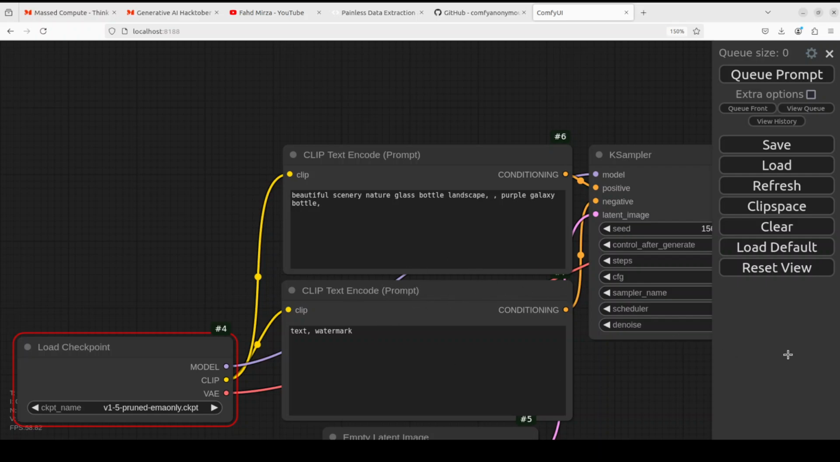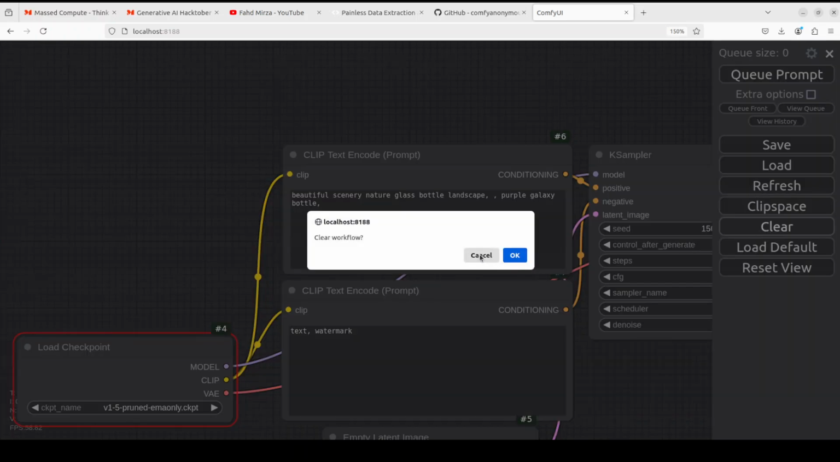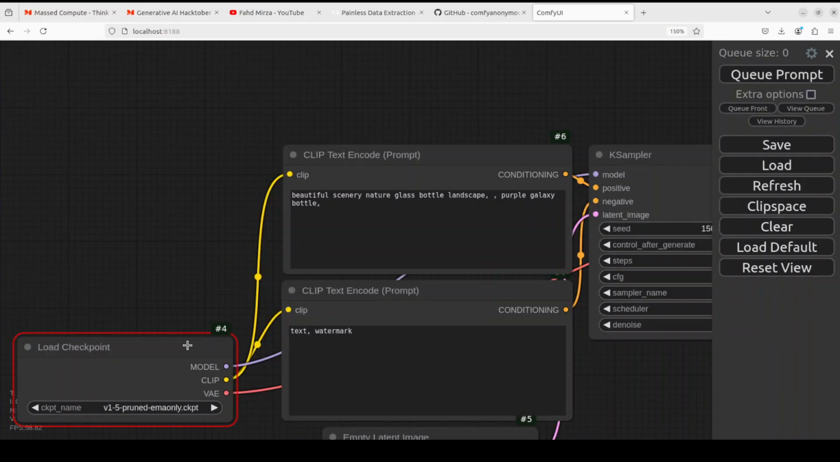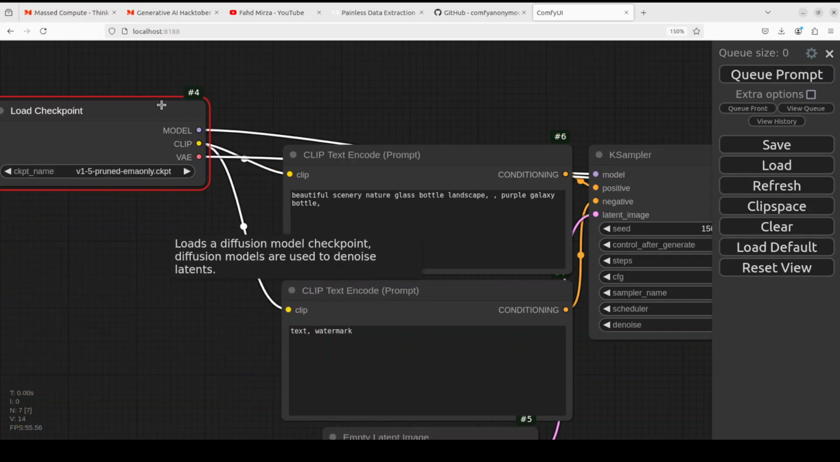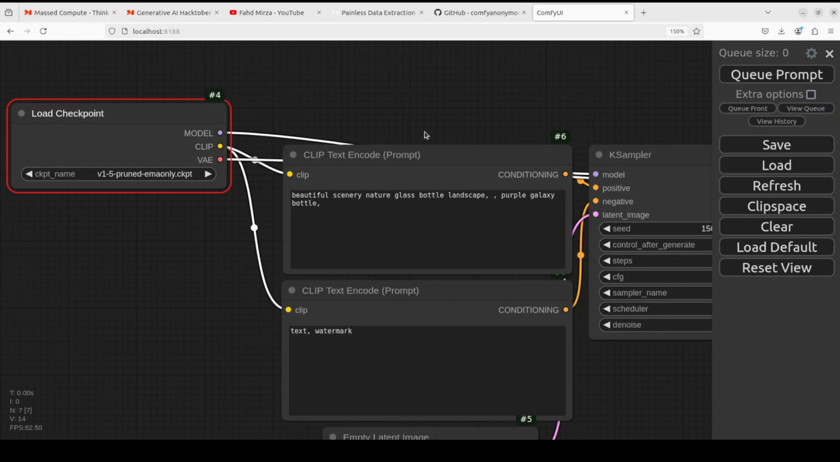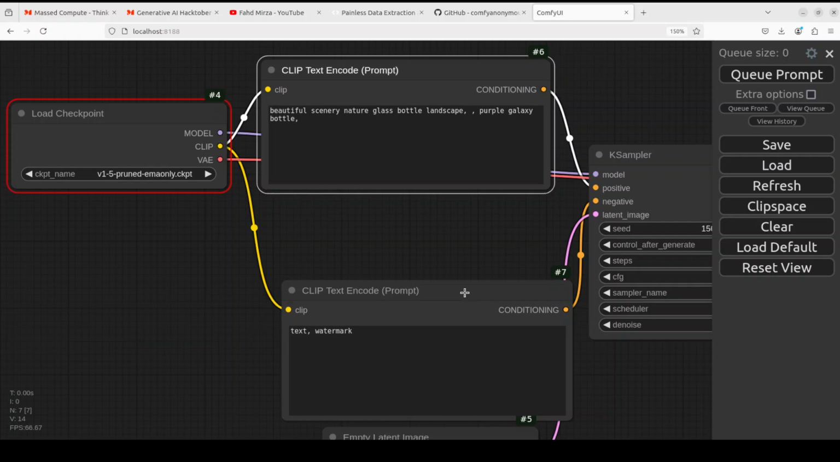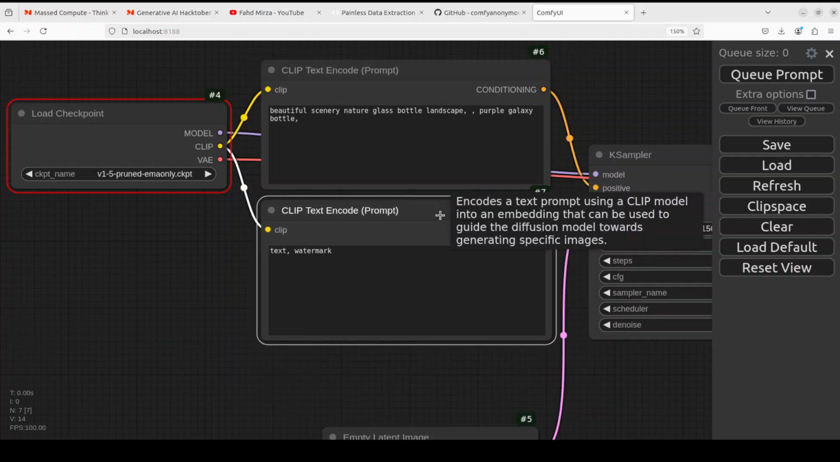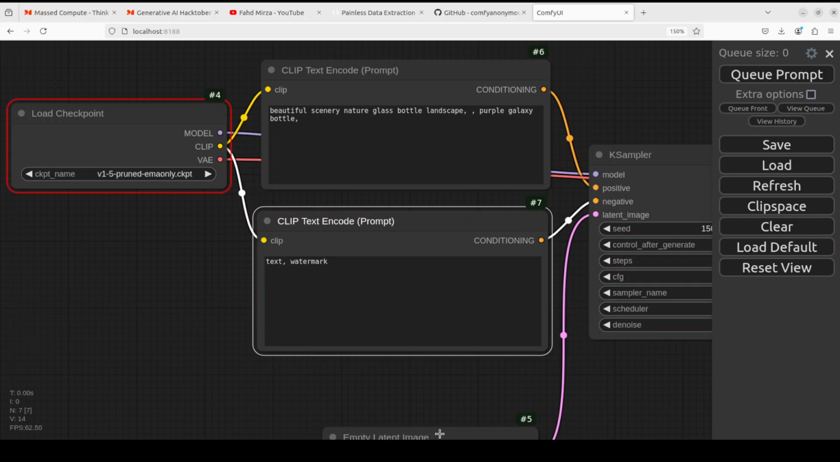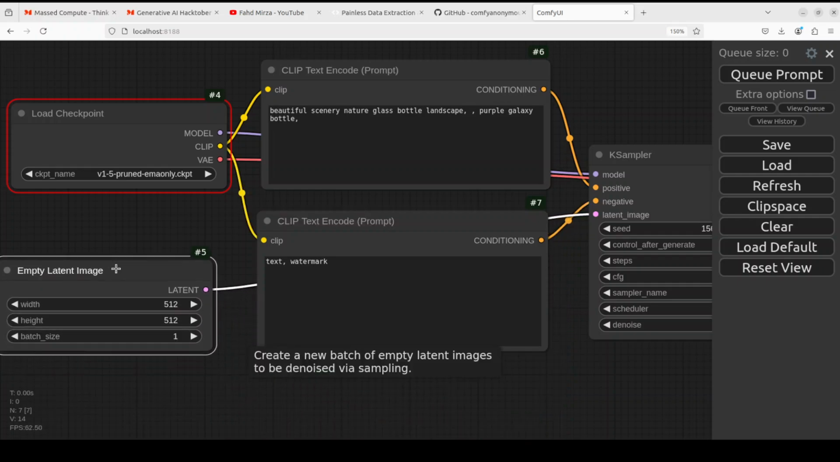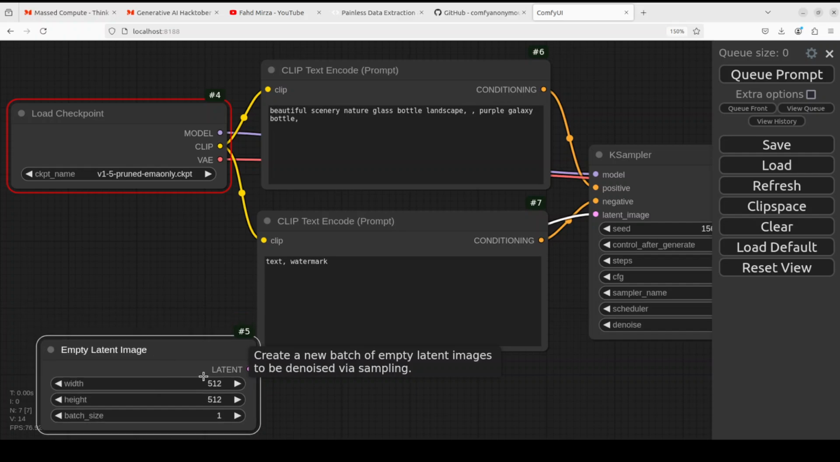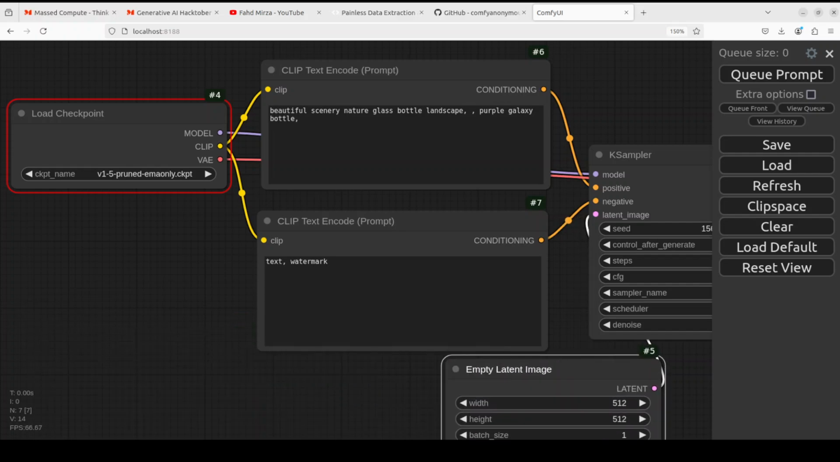Now, if you want to clear it, simply press on clear. It will go away. But I just want to keep it because now I want to show you what exactly all of these nodes mean, because as long as you understand these nodes in this default workflow, you should be good. Let me try to arrange this thing here so that it will be easier to follow along.